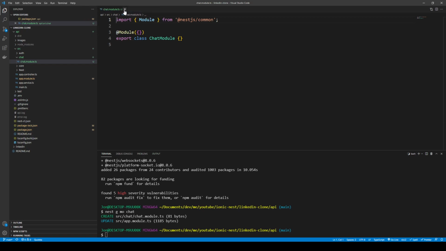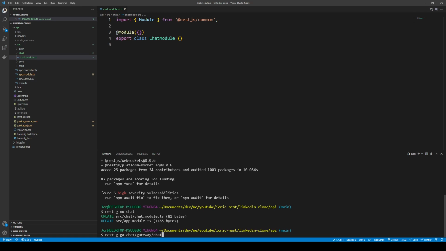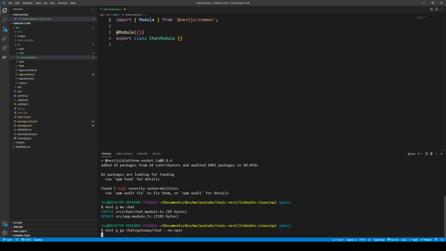Let's close this package.json up. Now we're going to need the gateway, so let's also get that with the Nest CLI with nest g ga, short for gateway. In this chat module that we just created, we'll create a folder called gateway, and we'll call it chat. We don't want any spec files, so we'll add --no-spec.